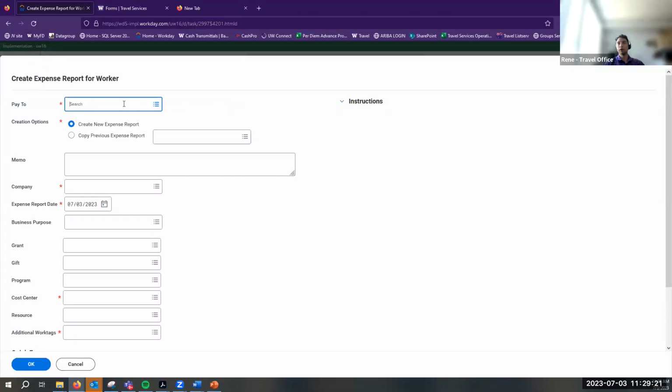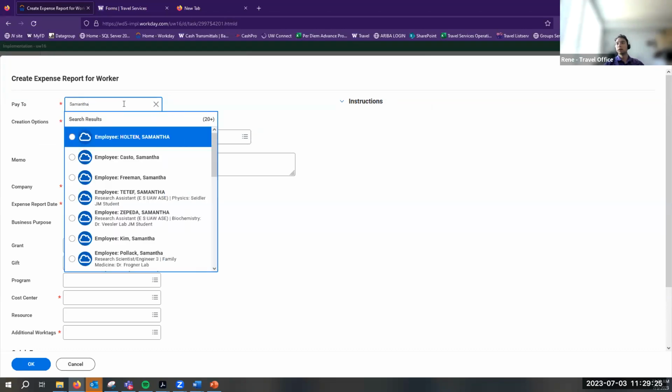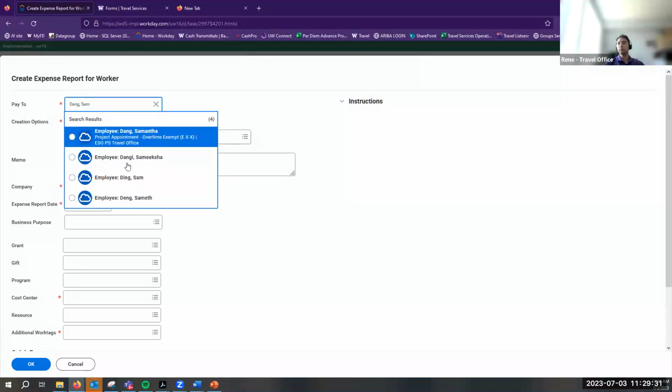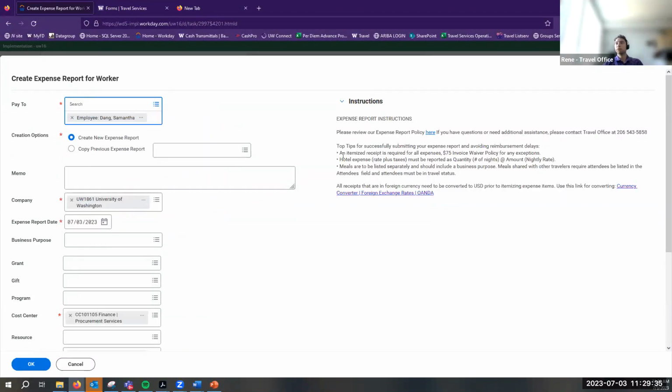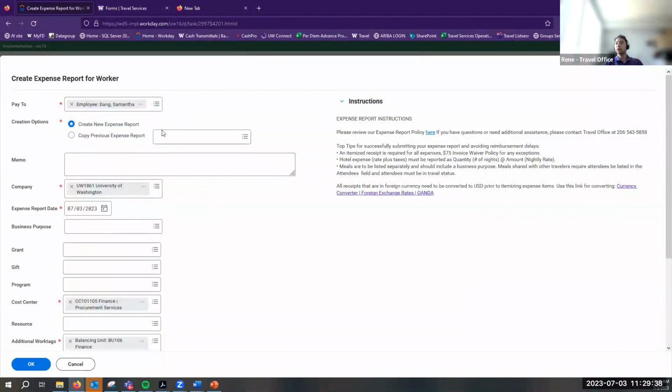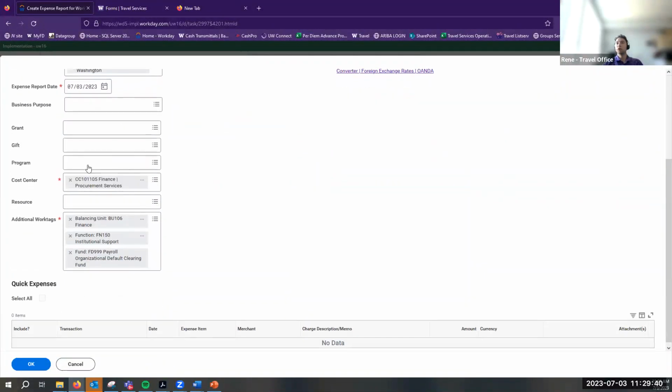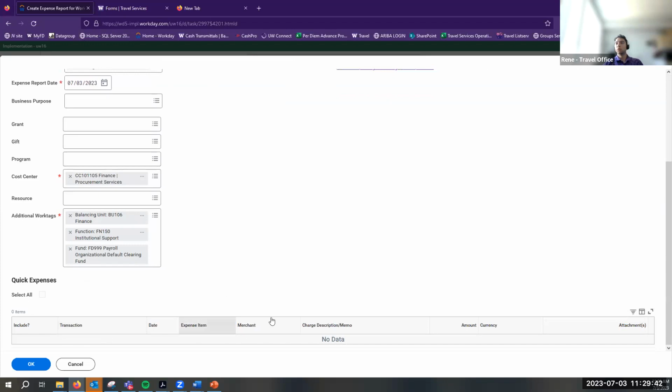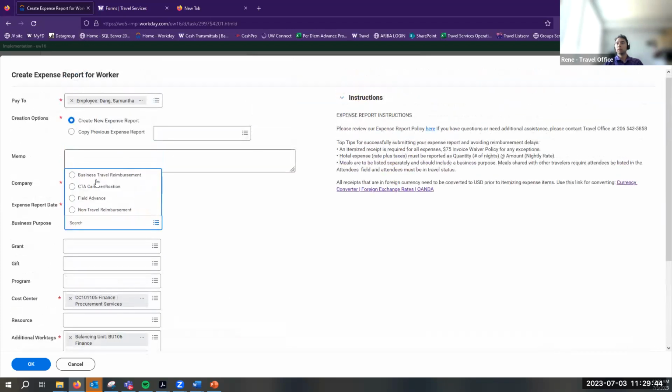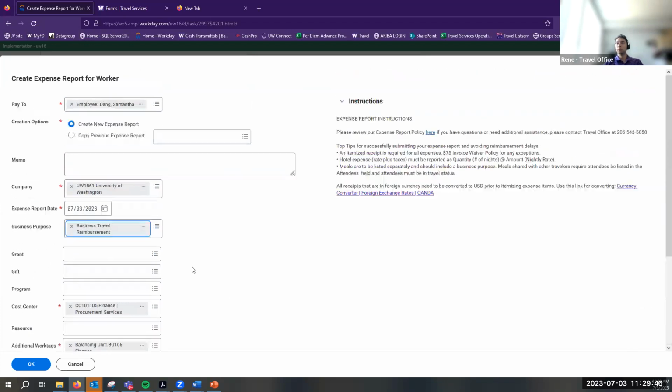I don't know if there's any worker data in here. So let's see if Sam can come up here. Oh, so, dang. Nope. So there's Sam, and then we would click Sam's name, and then it would fill in her name here, and then you would just go and fill out the expense report per usual.